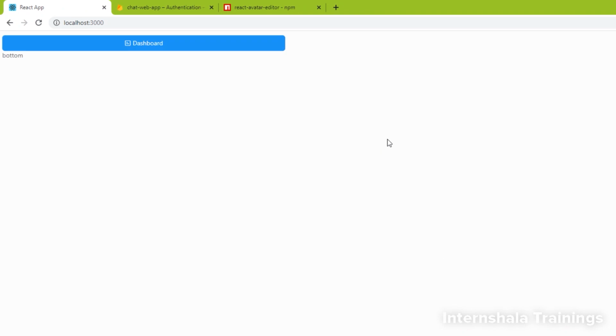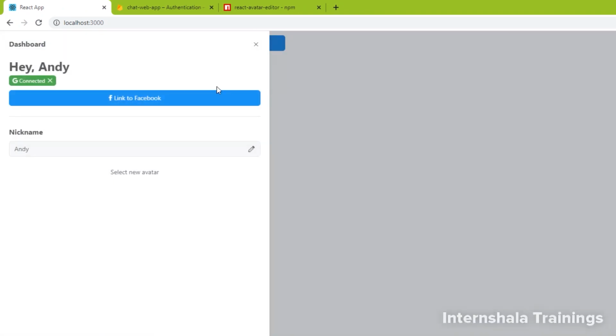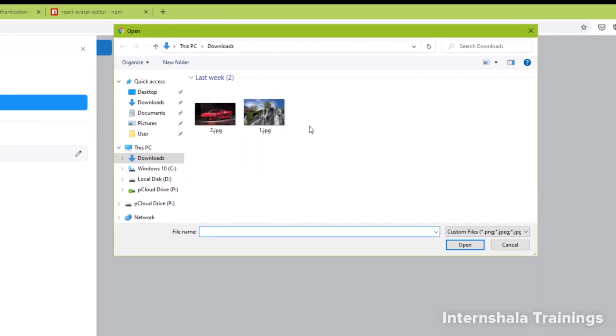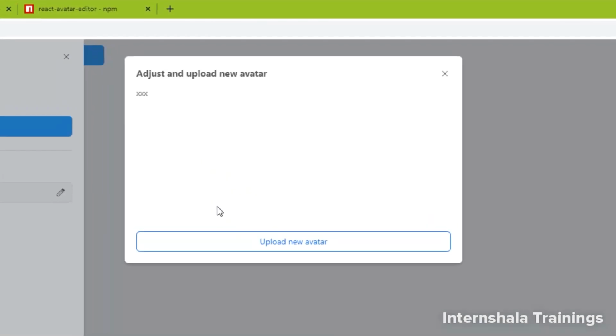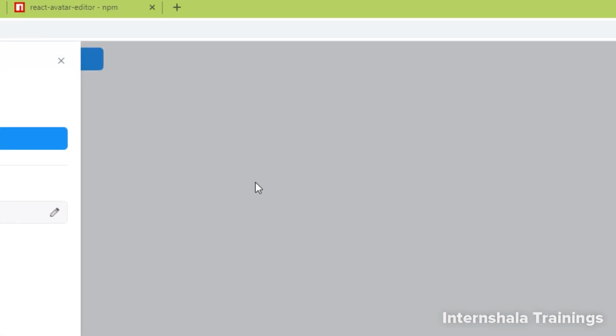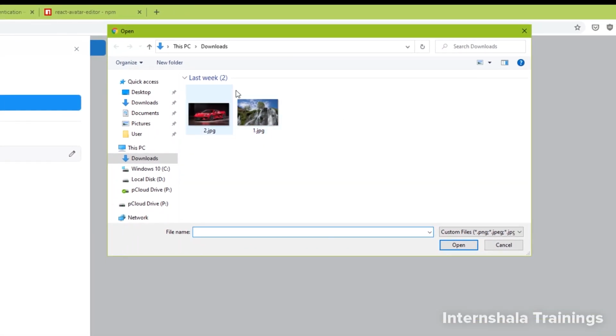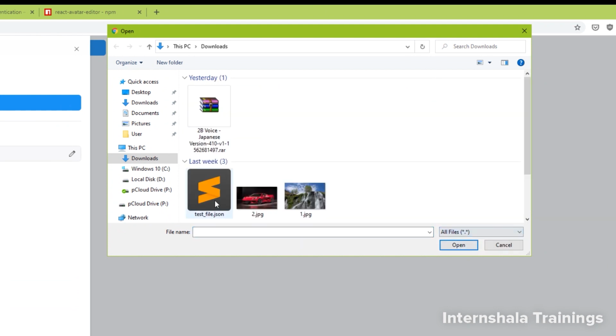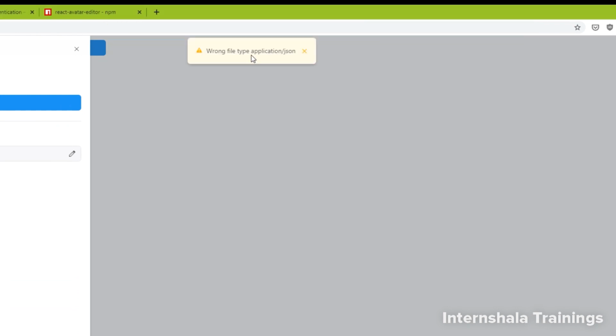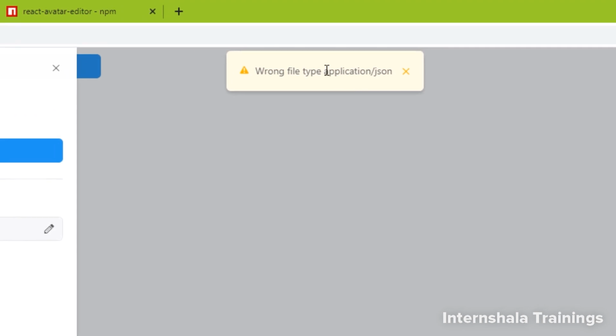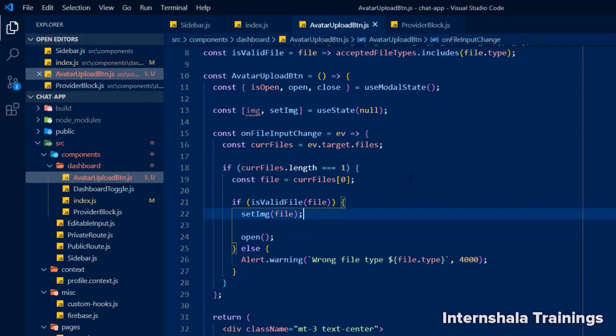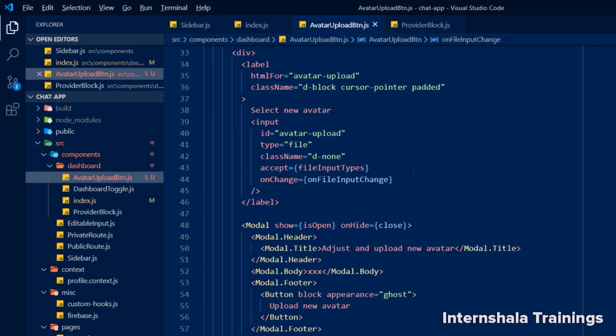Alright, now let's check it out. So if I go to dashboard, if I select new avatar, if I upload an image, alright, modal opens. Now let's do the same thing, but let's select JSON file. If I click open, I have wrong file type, application JSON. So it actually worked.